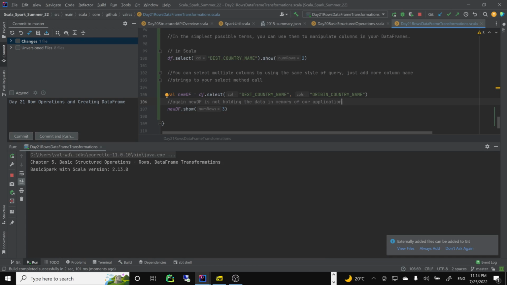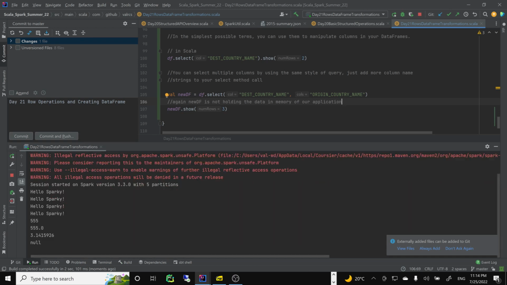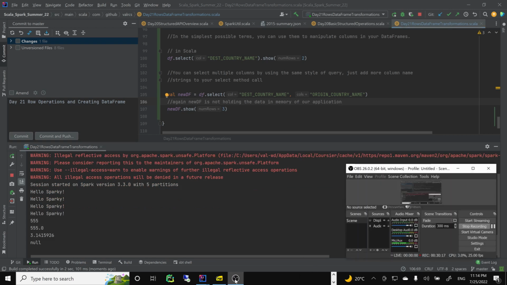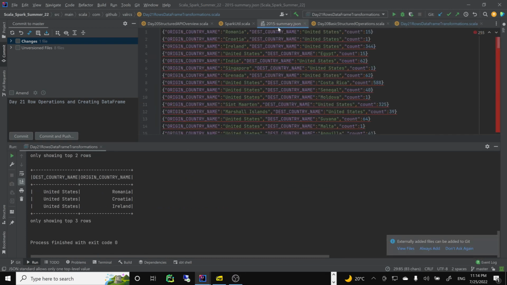So you can keep adding multiple columns. Let's see, we're almost running out of time. Oh, we have 10 more minutes. Right, so United States, Romania, Croatia, and Ireland. Of course, it's all here, right? Romania, Croatia, Ireland. Okay, yeah.